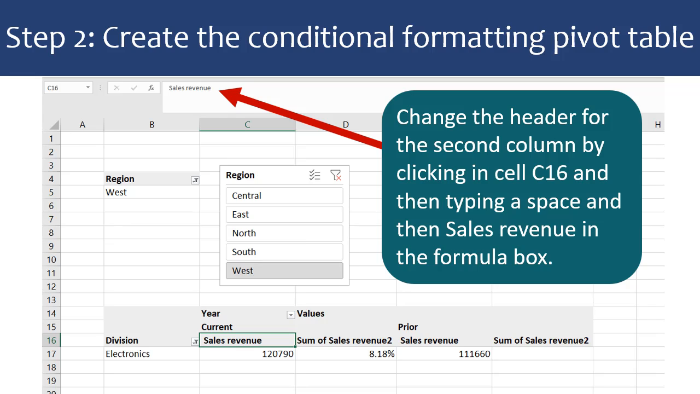Change the header for the second column by clicking in cell C16 and then typing a space, and then Sales Revenue in the formula box. You will get an error message if you don't type a space before Sales Revenue because Excel has already used the field name of Sales Revenue elsewhere. By adding a space into the field, it makes it a different field name, even though it looks the same.